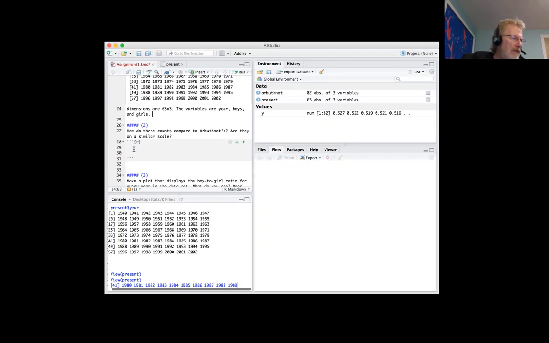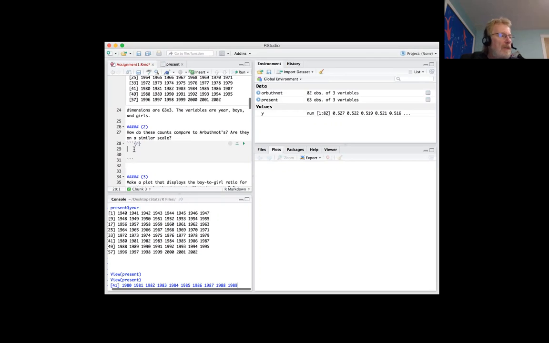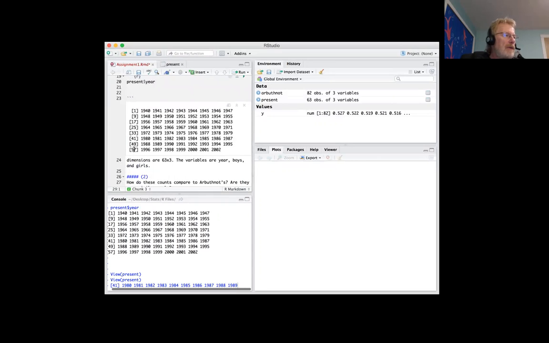So how do these counts compare to our Arbuthnot counts? Are they on a similar scale? Okay, now we have to be careful here. Scroll back up for me just a minute. This is kind of a little bit of a trickiness here. Keep going all the way to the very top.